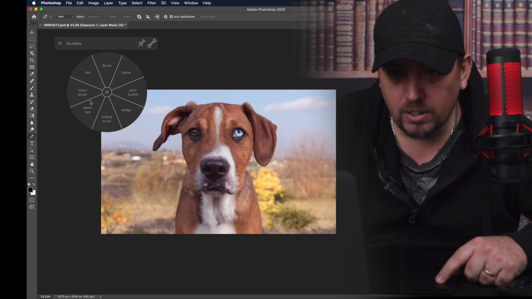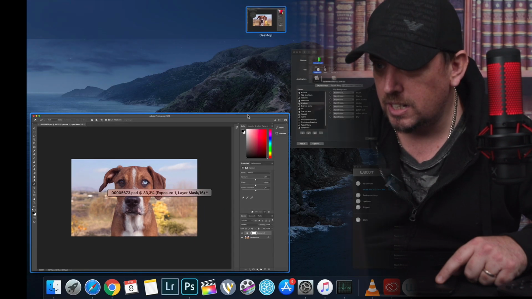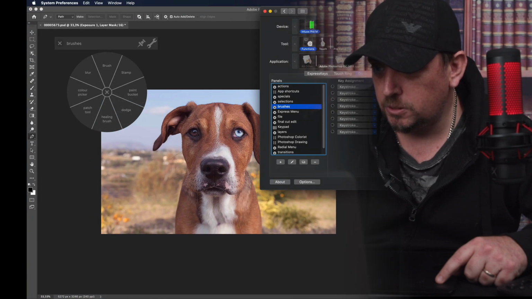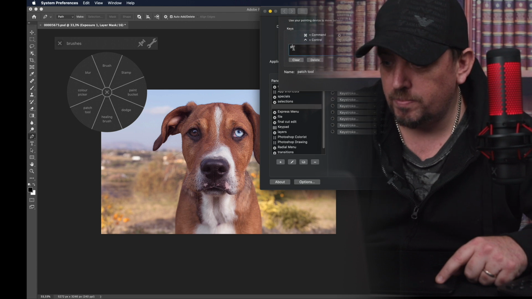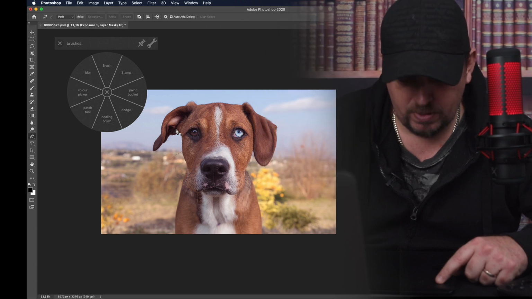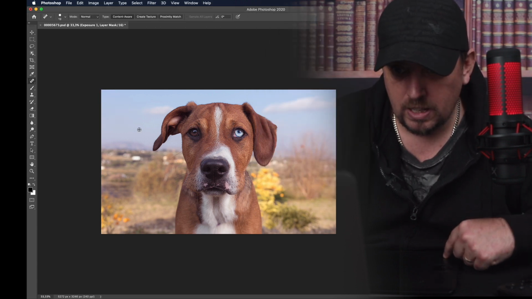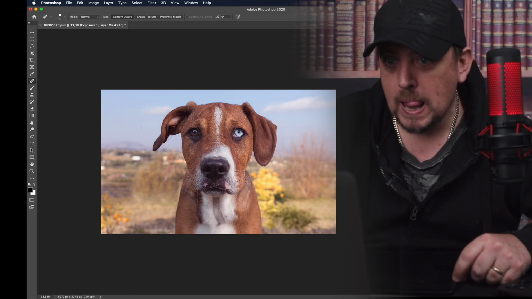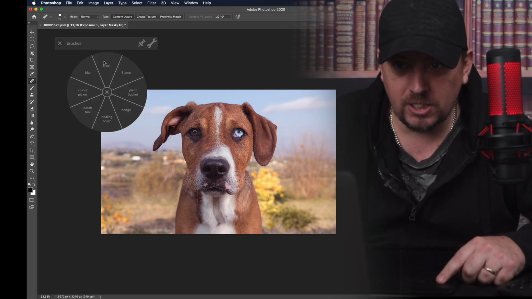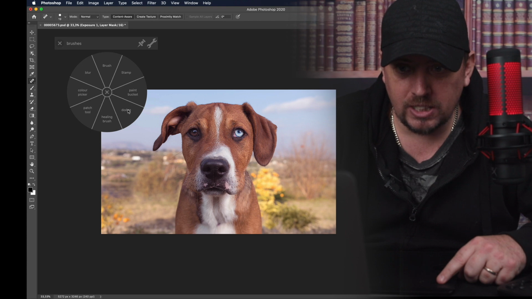Let's see what else I've got. Colour picker. So let's set my patch tool over here to J. Clear, press J, and that should give me my patch tool. There it is. So that's my first setup. I've got all those nicely set up there.